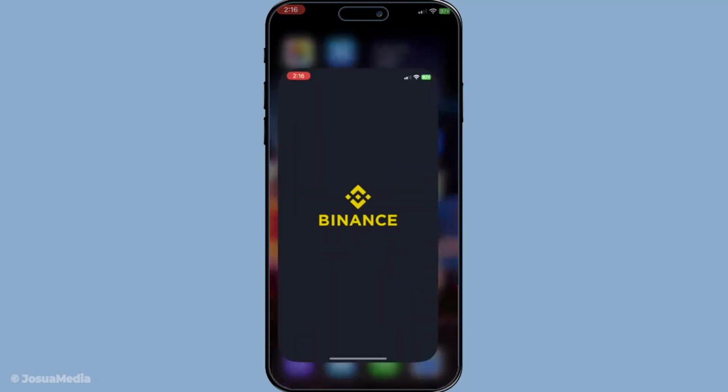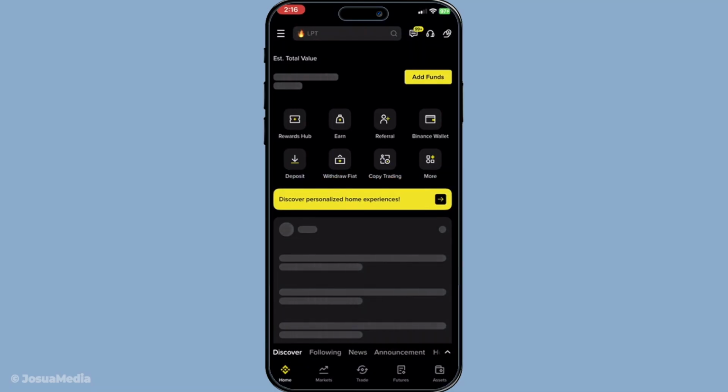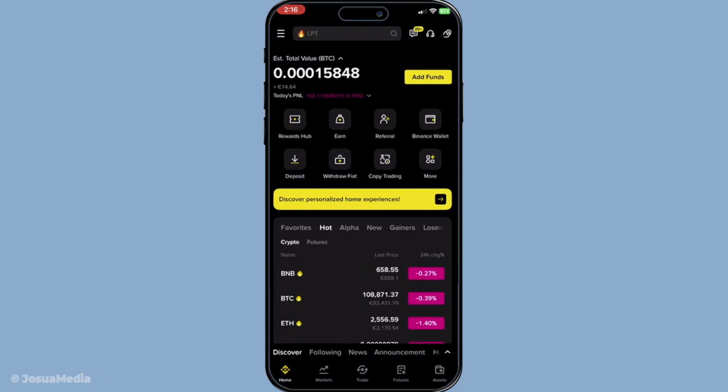First off, you'll need to open the Binance app on your mobile device. If you're not logged in yet, go ahead and do that now. Logging in ensures that your operations are secure and that you have access to your own personal Binance account. If you don't have the app, you can download it from your device's app store and create an account if you haven't yet.